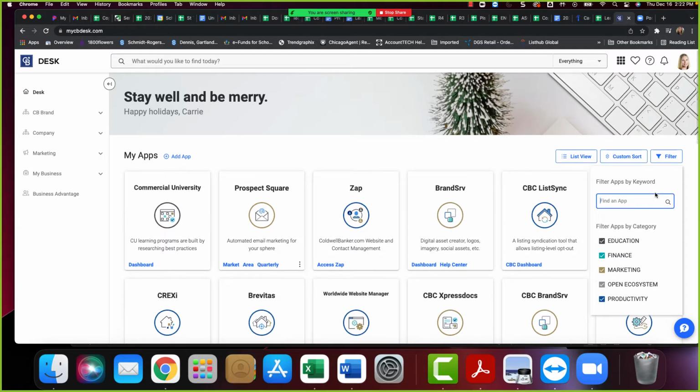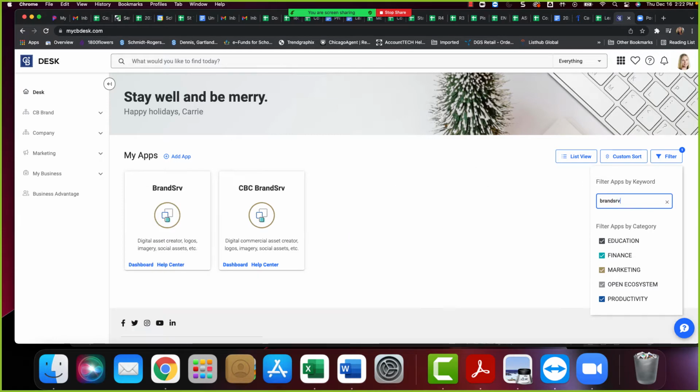You can also click in here to find apps. So say that you took a training with JD and he was talking about BrandServe and you want to find BrandServe. When you start typing that, it will come up on your screen so that you can find it without having to scroll around. Now, if you do some commercial properties, there is a CBC BrandServe, which is Coldwell Banker Commercial, as opposed to our standard residential and global luxury BrandServe, which is this first one here.